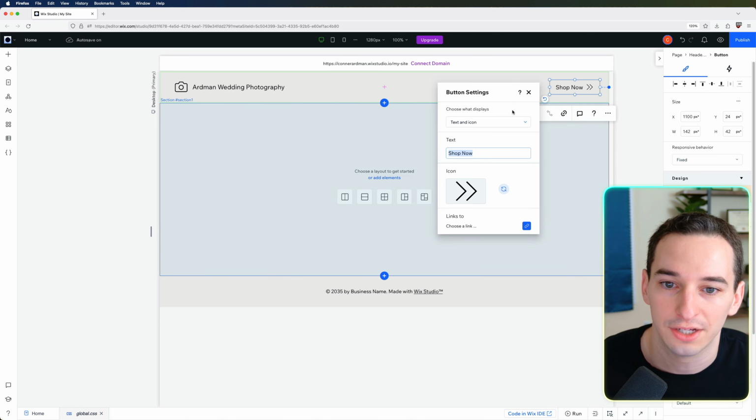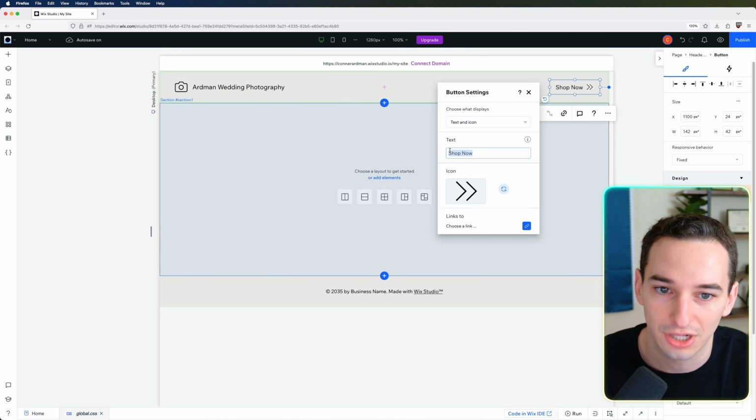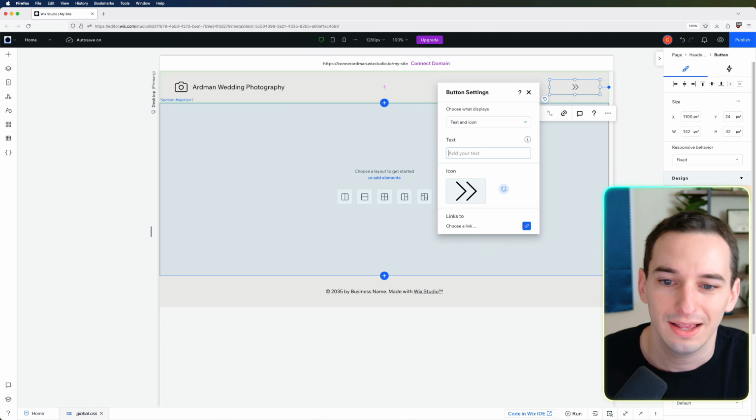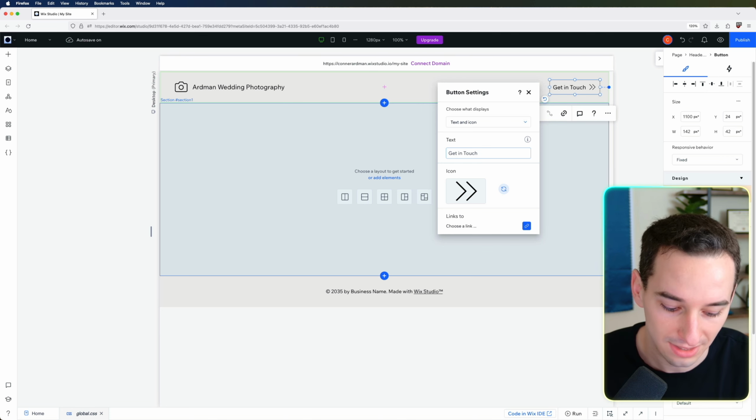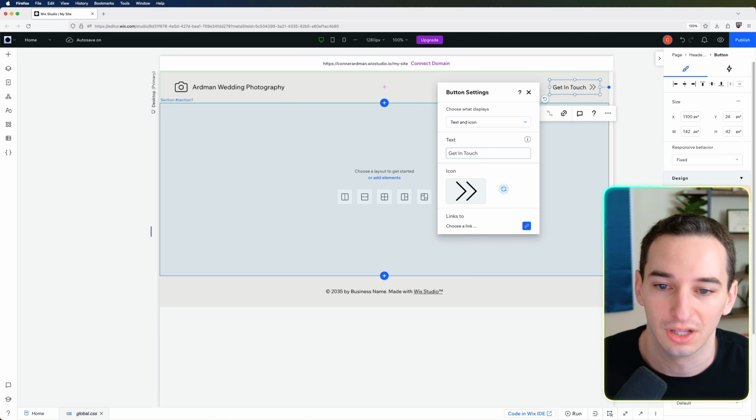And I'm going to change the text and the icon. I actually think the icon is good, but let's change this from shop now to, instead of contact us, let's go with get in touch. And maybe we want the I to be capital. So get in touch like that.